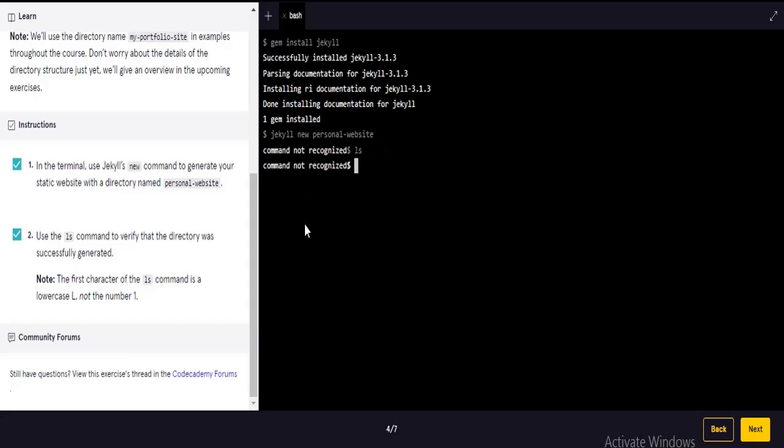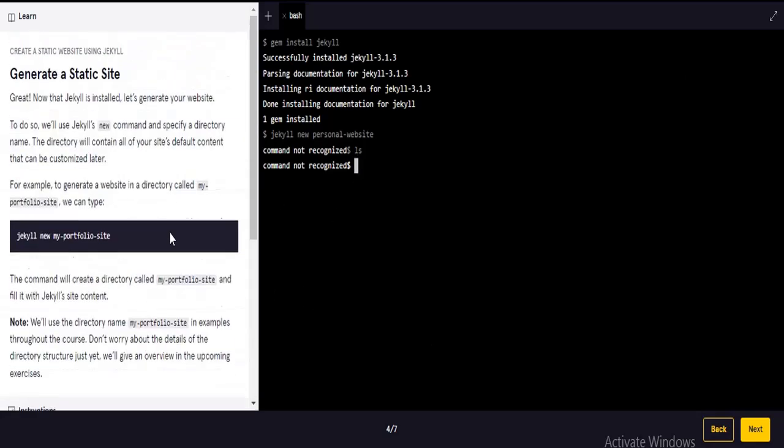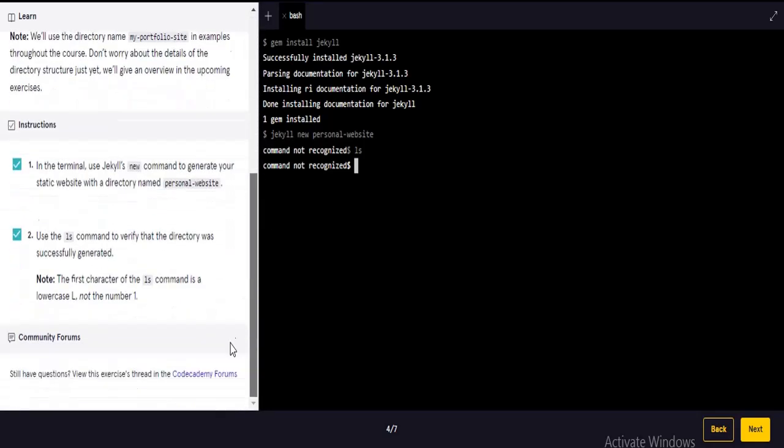Here I am actually using an online editor which is already available. You can use the same commands in your local system in your command prompt, and you will create your directory by using these commands.